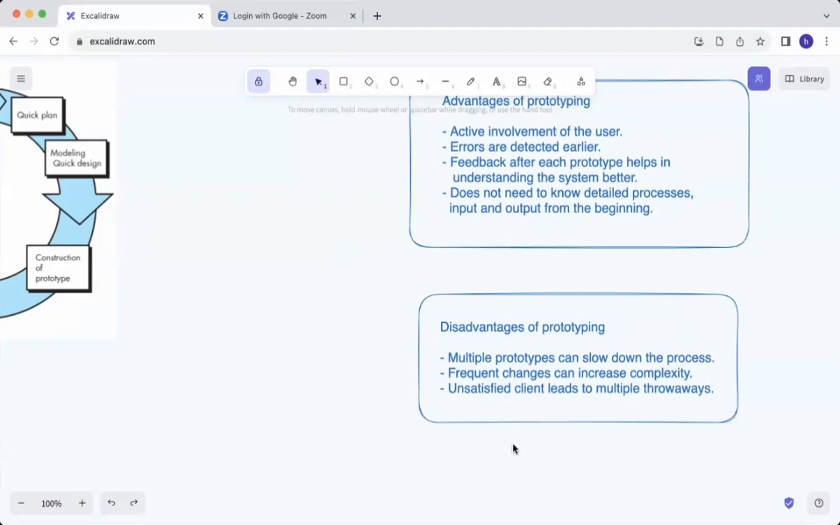Also, sometimes some clients are very particular about these prototypes and requirements. If they are unsatisfied, they can throw away these prototypes, and if most of the multiple prototypes are thrown away, the developers have to come up with a fresh new prototype every time to satisfy the client.